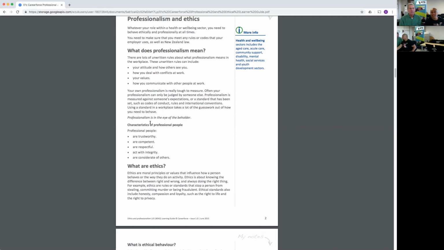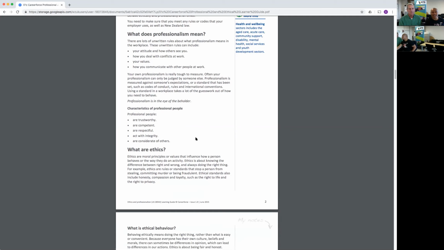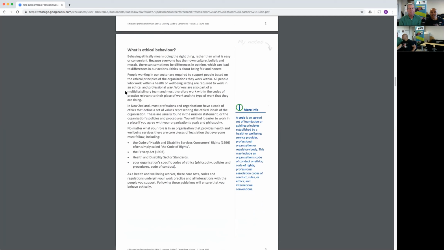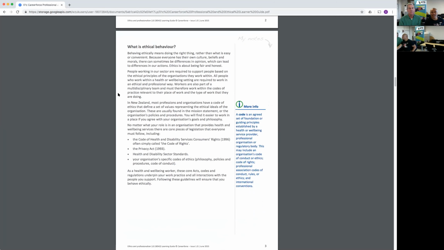Right. Okay, so there are some good characteristics of being professional: to be trustworthy, competent, respectful, act with integrity, and be considerate of others. And then there's another explanation of what ethics are and examples of what ethical behaviour can look like. Each of our organisations will work to a code, so you need to find out what code your organisation works under. There are examples of the different codes: Health and Disability Services Consumers' Rights, there's a Privacy Act, and there's Health and Disability Sector Standards.